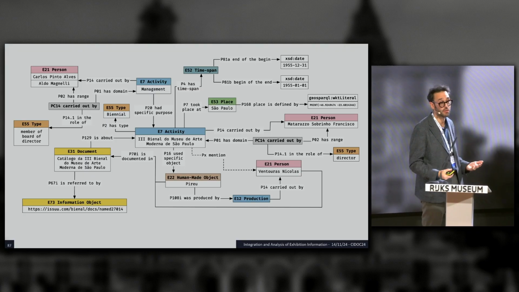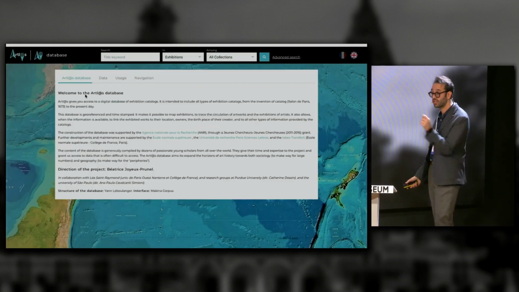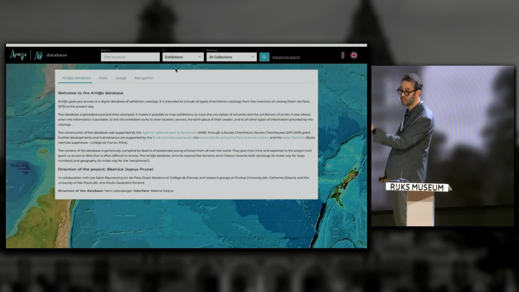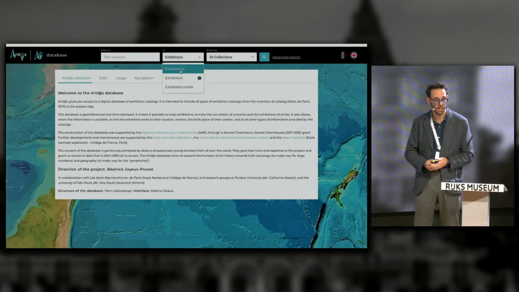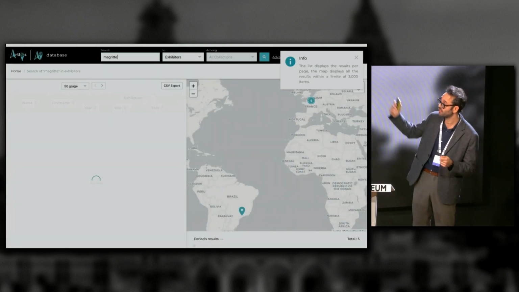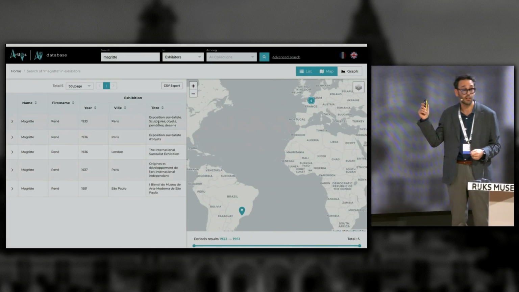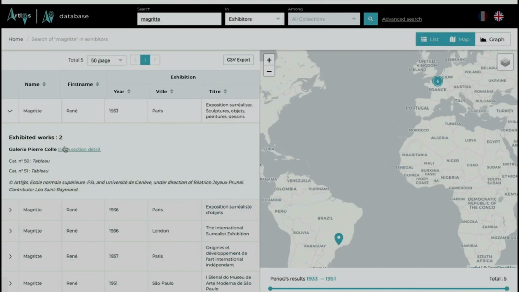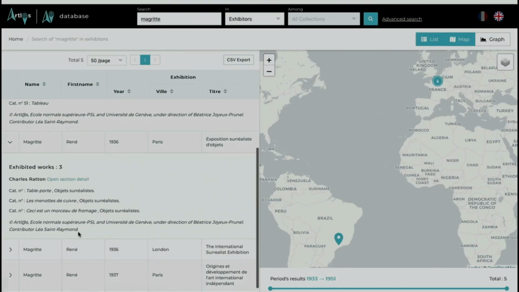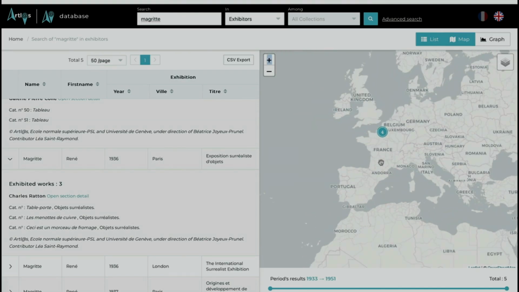But I was working more and more on another project, which is Bazart. Bazart is a project captained by Beatrice Joyeux-Prunel, which is a collaborative database for exhibition documentation, where multiple art historical researchers can add exhibition information. The great thing is that it's a global project. We want to look not just purely at the US or just purely at France, but more at what we could call the North Atlantic.